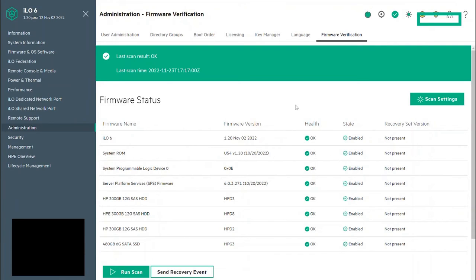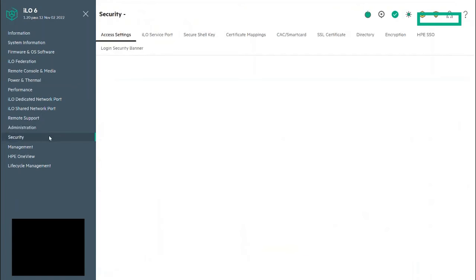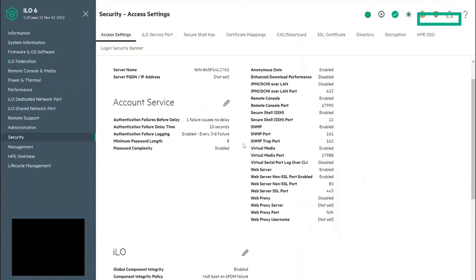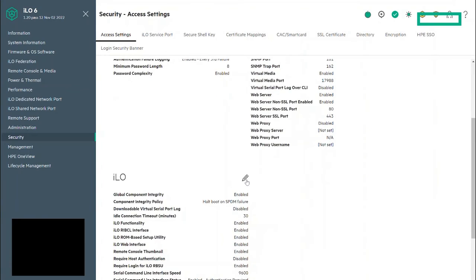But in addition to those, we can run the scan and verification on demand or schedule how often that scan should happen. Lastly, let's look at the security section. There's a bunch of security-related settings that we can manage here. One of the features is Global Component Integrity.